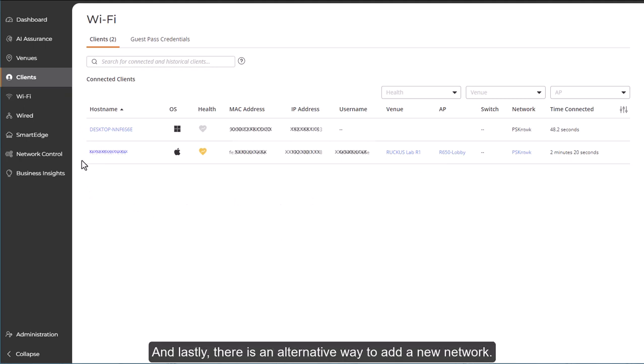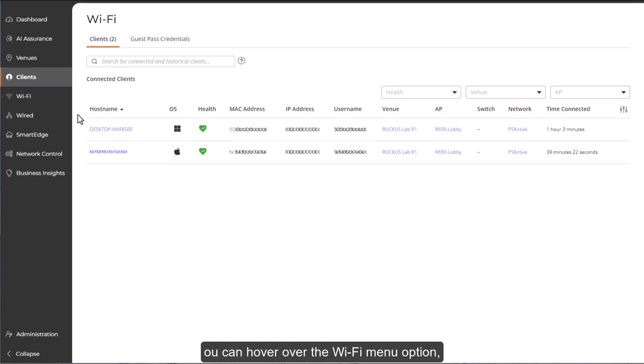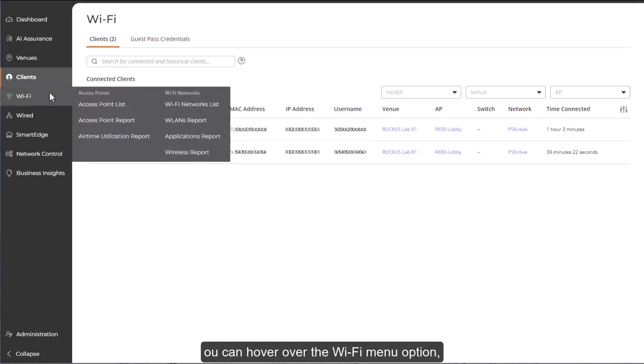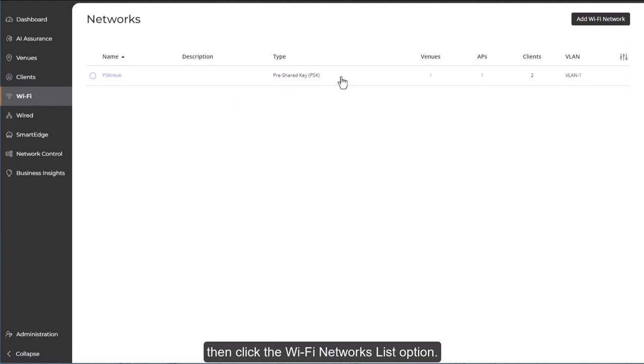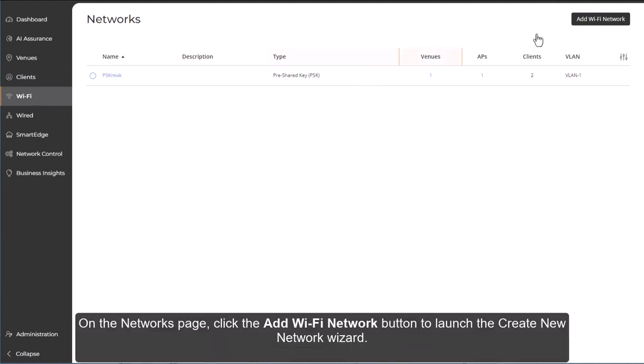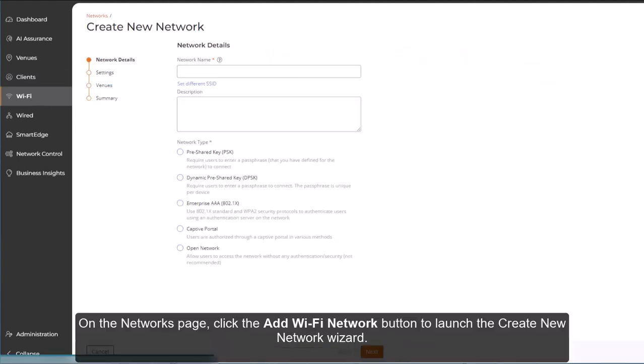And lastly, there is an alternative way to add a new network. You can hover over the Wi-Fi menu option, then click the Wi-Fi Networks List option. On the Networks page, click the Add Wi-Fi Network button to launch the Create New Network wizard.